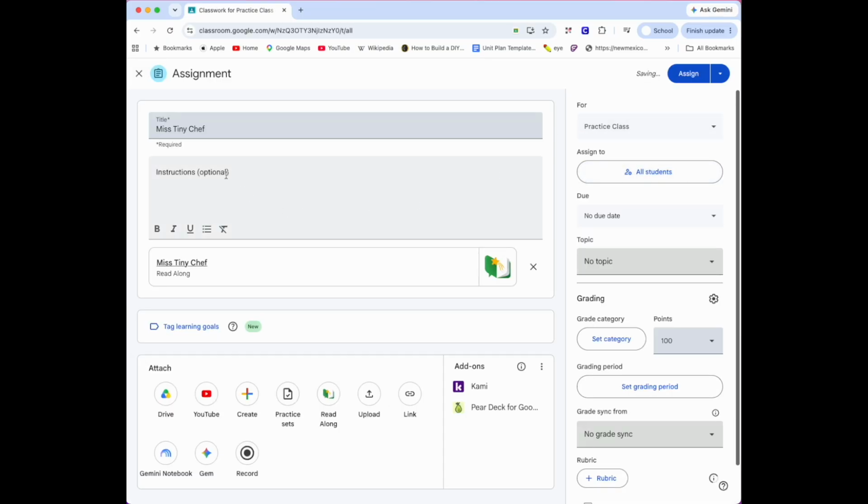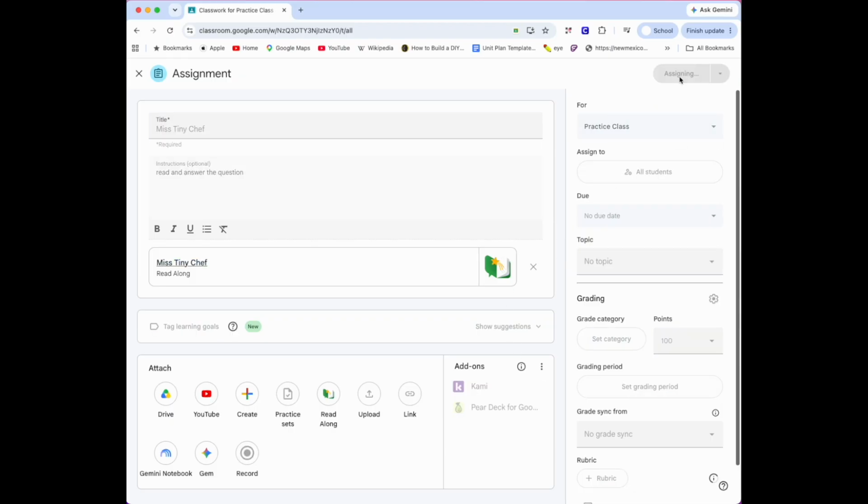Now it's going to give the title. I can give my instructions here: read and answer the questions. Sorry, my typing is not the best at the moment. Now, all I have to do is assign it to my class. I can assign it to all students or just a few students. I'll give a due date, and then I can choose the topic that it's going to go in, put a grade if I choose, but I just want to have that reading data. So I'm going to assign it.